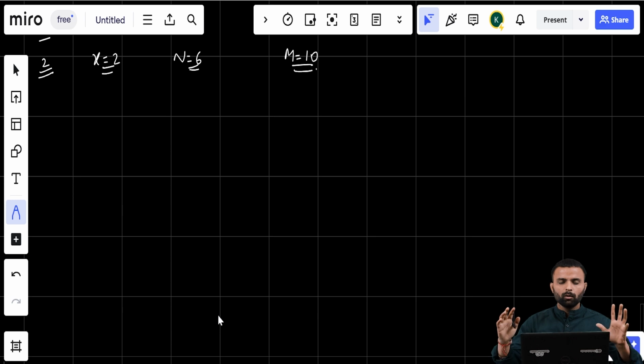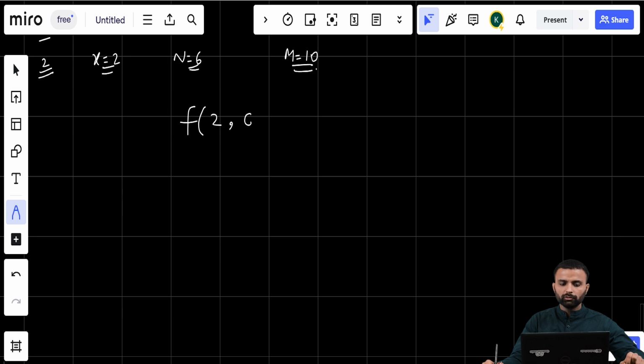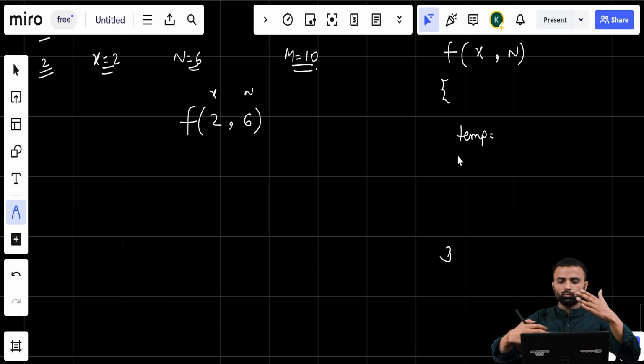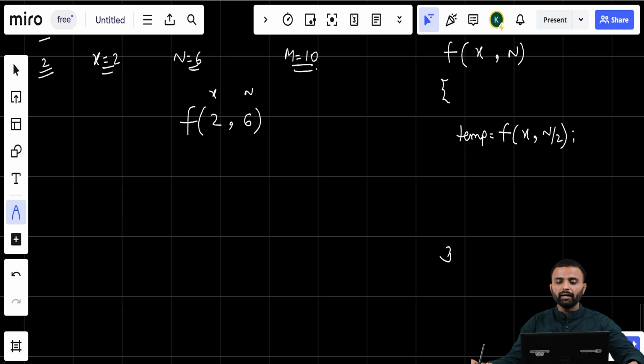So it's very simple. What I'm doing is passing two parameters to a function. Initially my x is 2, okay, my n is 6. Let me write here x and n. So suppose this is my function where I have x and n. Now let me write here a temp variable. My temp is, I just divide by 2, right? So I'm calling this function again, but with n divided by 2, right?